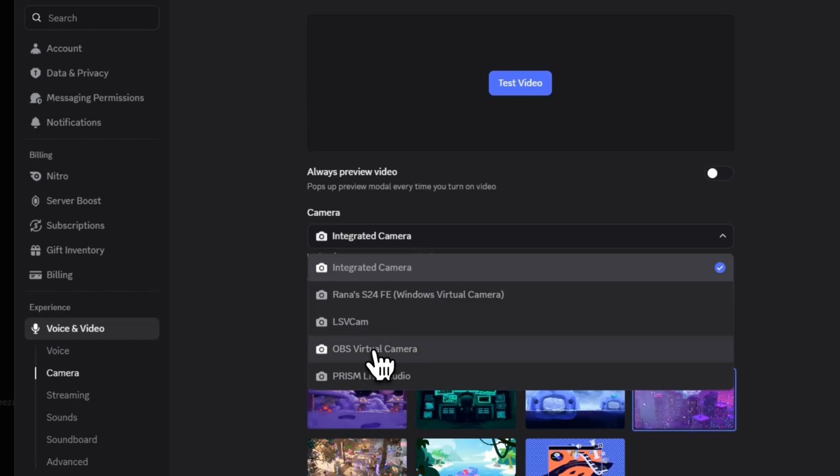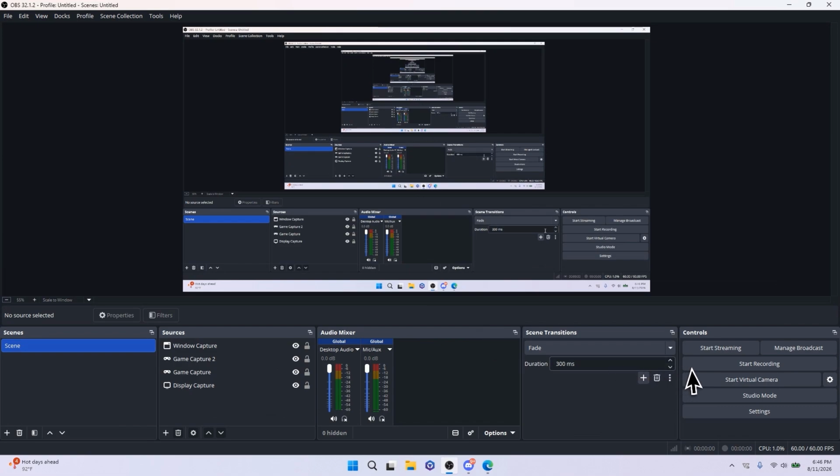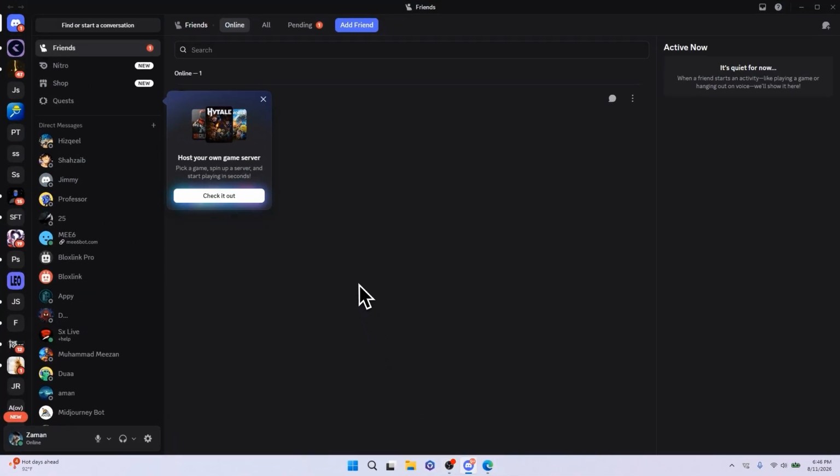Here's how to use OBS Virtual Camera on Discord. First, open OBS Studio and click the Start Virtual Camera button. Once the virtual camera is running, open Discord and click User Settings in the bottom left corner.